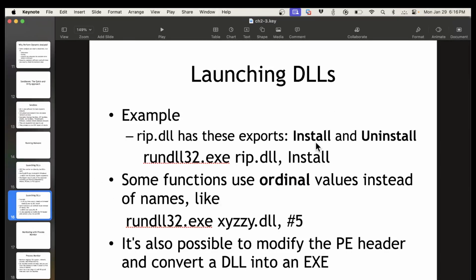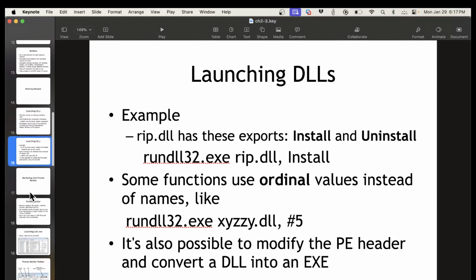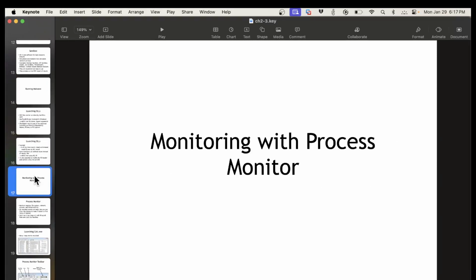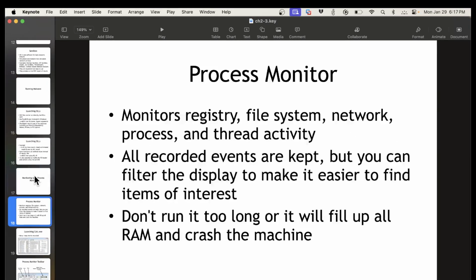If you have install and uninstall functions, you could run install to install it, that sort of thing. Some functions use numbers instead of their names, and we'll see that as we go later in the course and start analyzing libraries. And then there's Process Monitor, which is extremely useful.